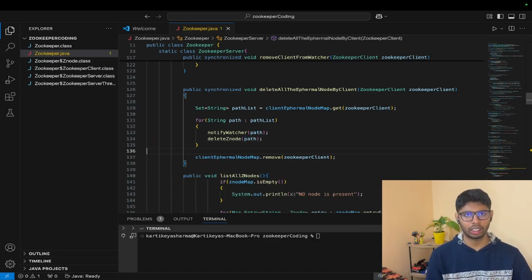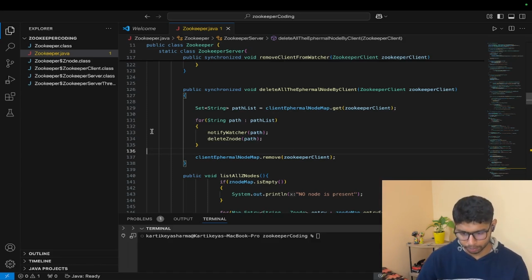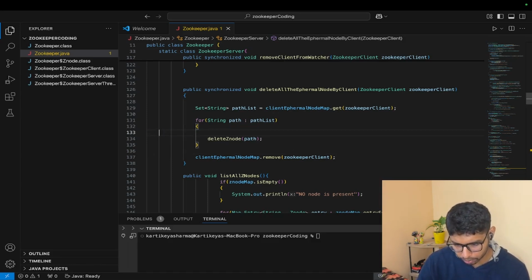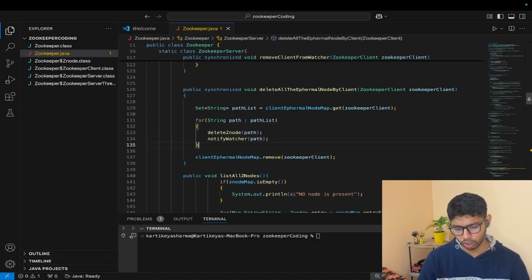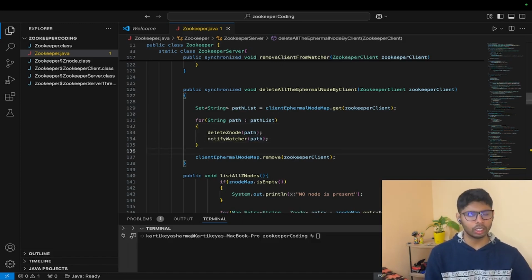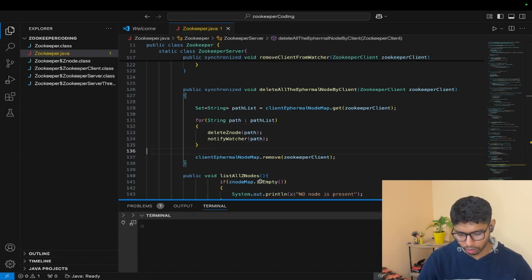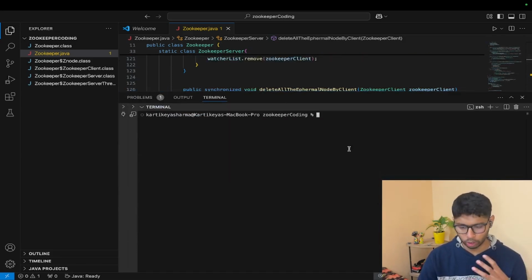Now we are notifying them when particular znodes are getting deleted, and we are also notifying the other clients, all the different nodes of the client, with notify watcher on the path. Perfect. Now we are good to go, and we are going to run our code in our terminal, and let's see what we are getting.